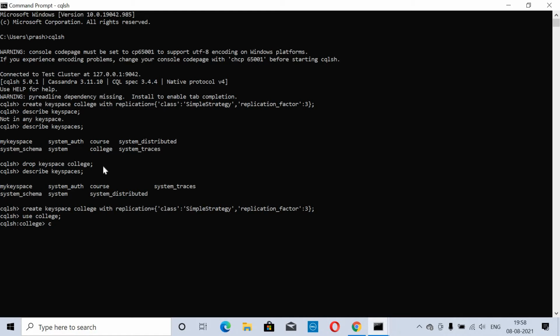The second thing is we have to create a table here. So how to create a table? Same as in SQL, we make use of the command CREATE TABLE. The name I will say is employee, and what are the fields? eid or id of type int, and ename of type text. So these are the two different fields.